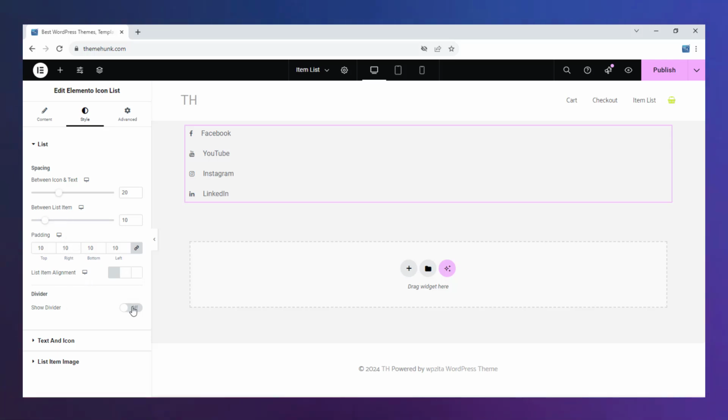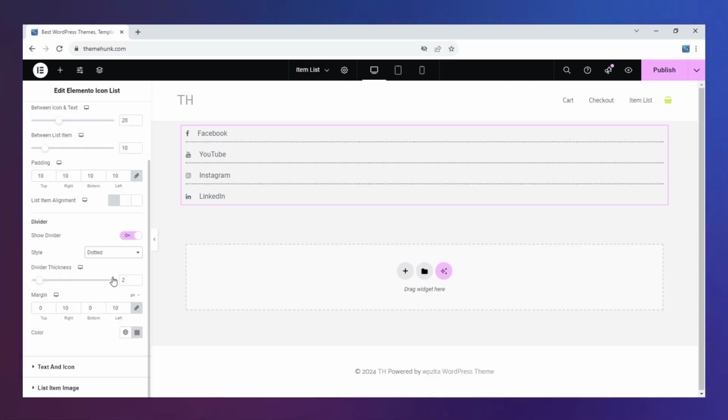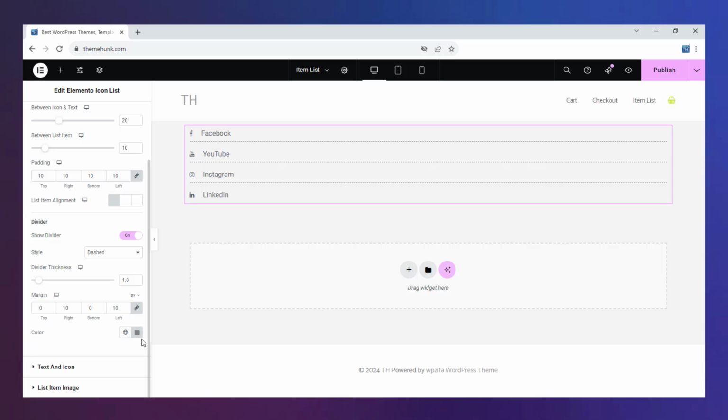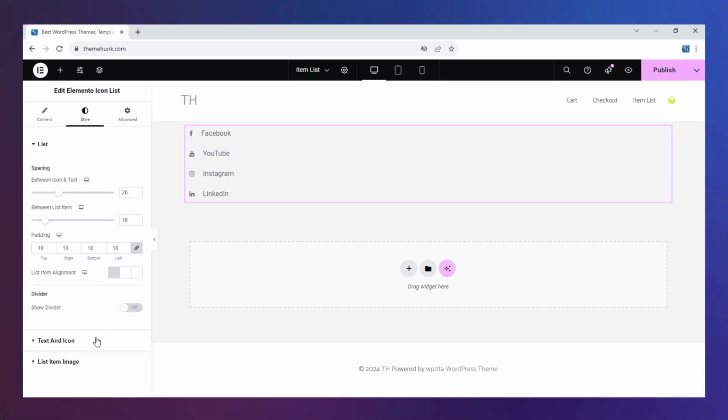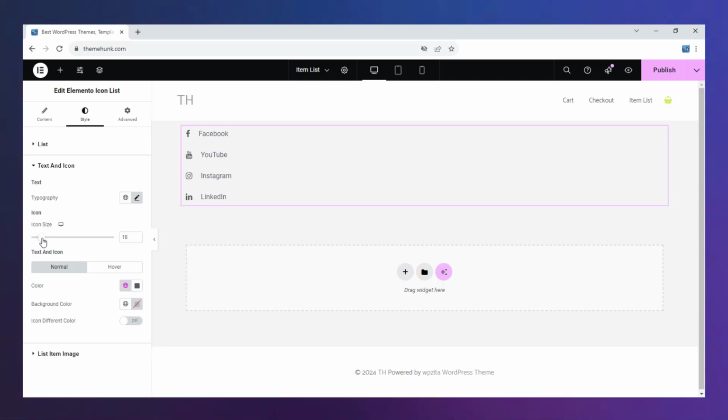If you want to separate the list items with the dividers, enable this button. Besides, there are different styles of the dividers. You can give the dividers a color from here. This gives you complete control over typography. Icon size is also considered, which you can change from here.